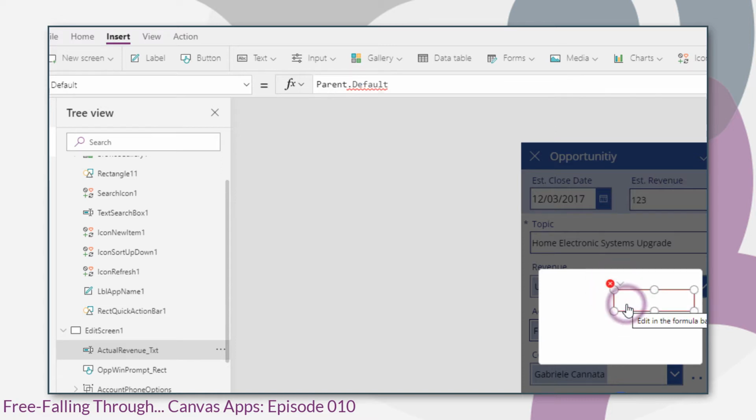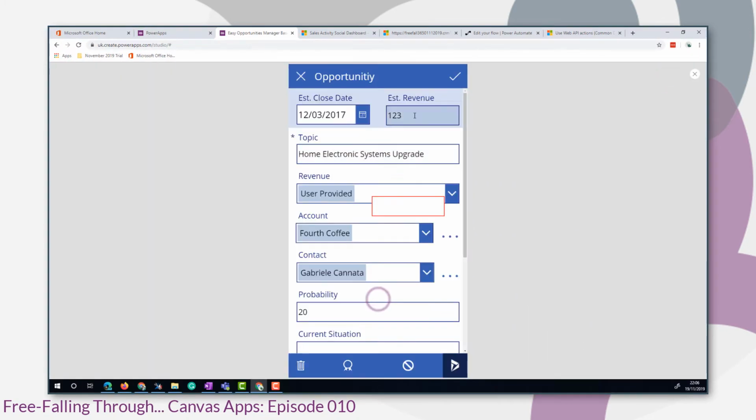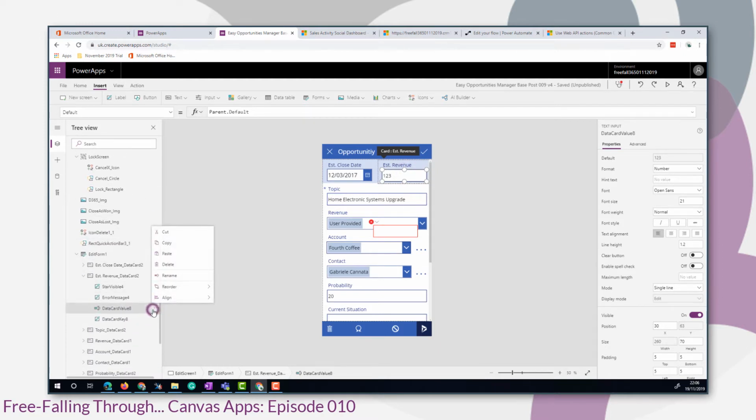The next property we're going to fix is the default property of the actual revenue text box. And instead of parent.default, which is in there now, we'll replace that by the value of our estimated revenue. And as I reference these controls in our functions, I just like to rename them in order to promote best practice and increase visibility to anyone else who goes in and edits this app.